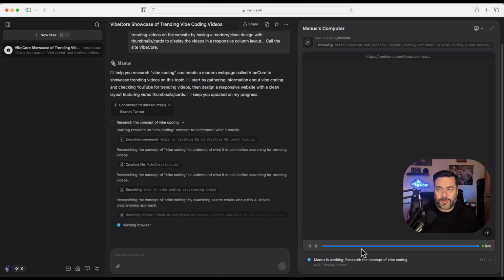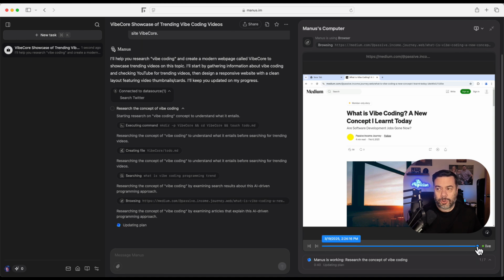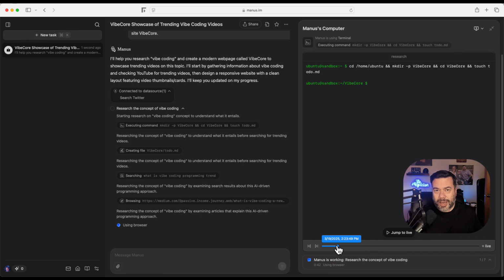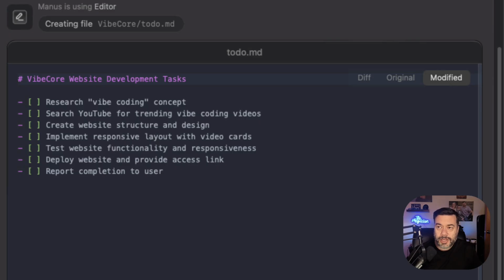And you'll notice this little viewer down at the bottom here. If you select to jump to live, it'll actually show you exactly what Manus is doing on its computer. And you can also scrub back and forth to see different steps that it completed along the way. So again, here, based on my prompt, it created a to-do markdown file for the steps that it will use.